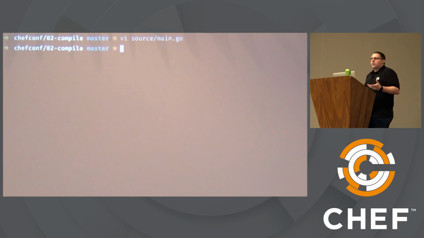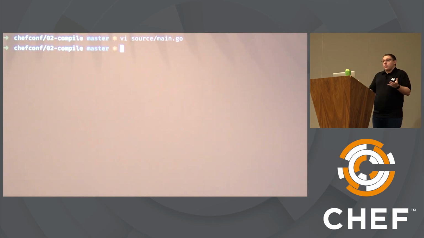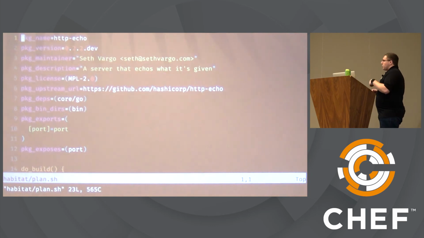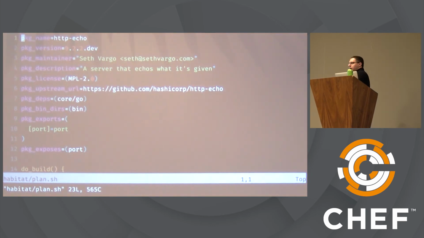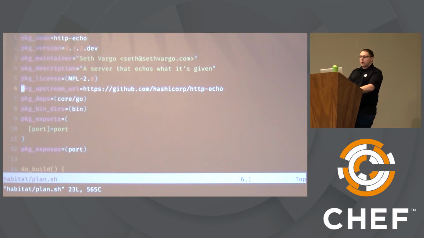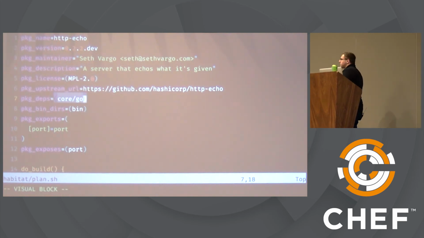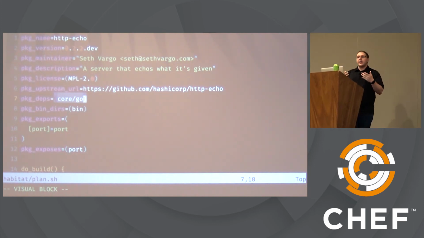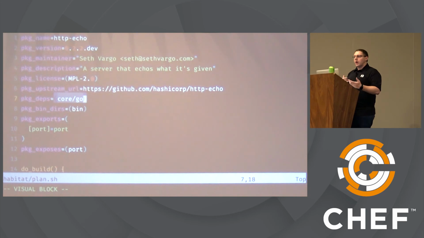But this is source code, and let's just pretend that I don't have a Go environment ready to go. So how do I build this? Well, with Habitat, we can update our plan to remove all of that stuff for downloading it, because we already have the source code here. We don't need the tarball anymore. Instead, I'm adding a dependency on what's called core Go. This is a package dependency on core Go. It's going to bring down all the packages that I need to build this as a Go binary and run it in a Go environment.